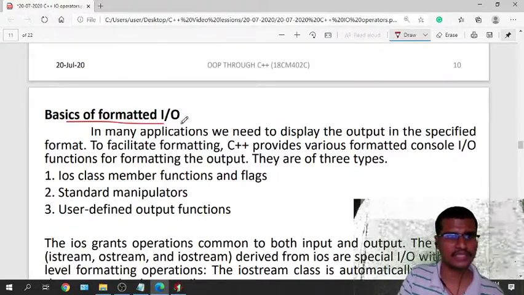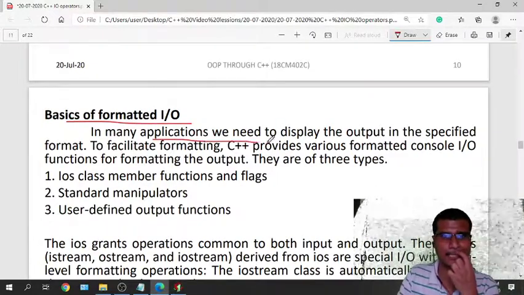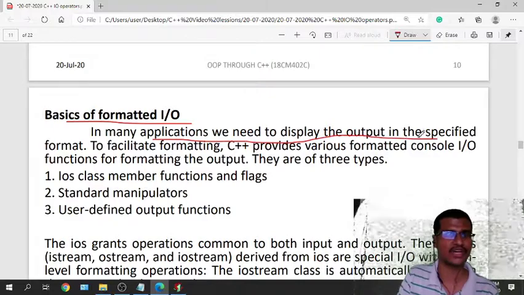Okay. So basics of formatted IO. In many applications, we need to display the output in a specified format.